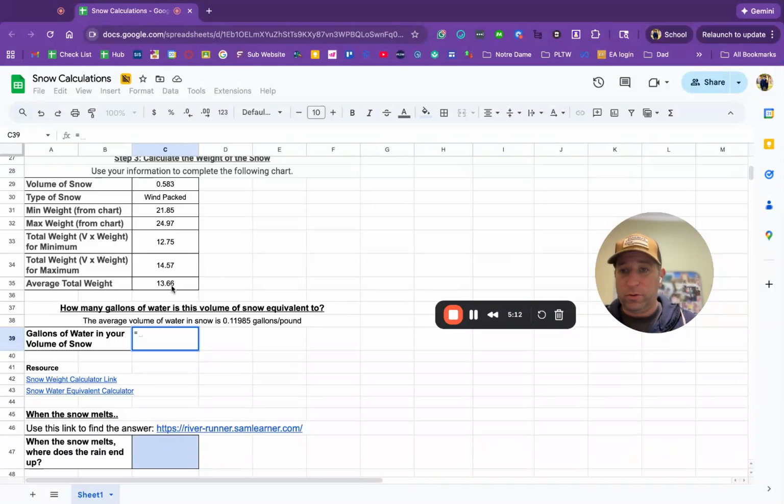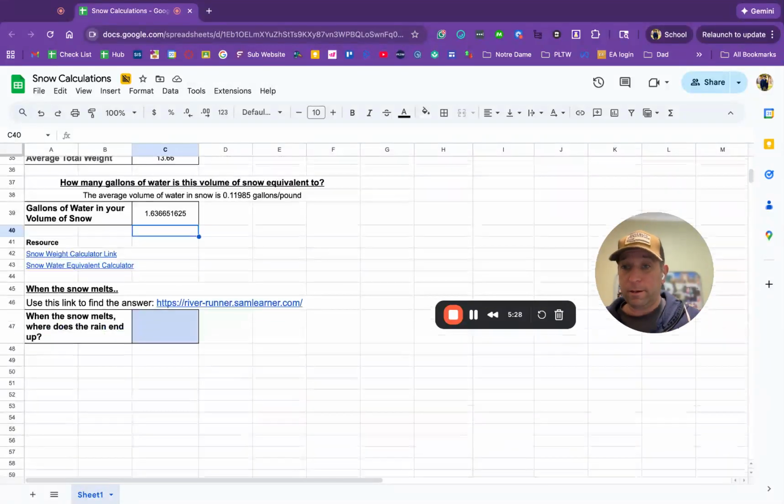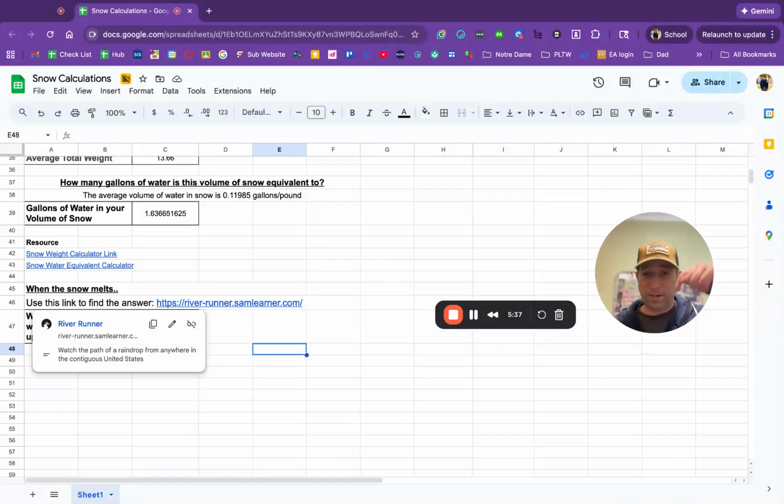So we're going to hit equals. I'm going to click on the average and I'm going to multiply that by 0.11985. That's a lot of water. And one of my favorite areas down here is when it melts, where does it go? If you click on this link and you drop a pin at your house, your school, wherever you're at, it'll tell you where it ends up. This is one of my favorite links on all of the internet.